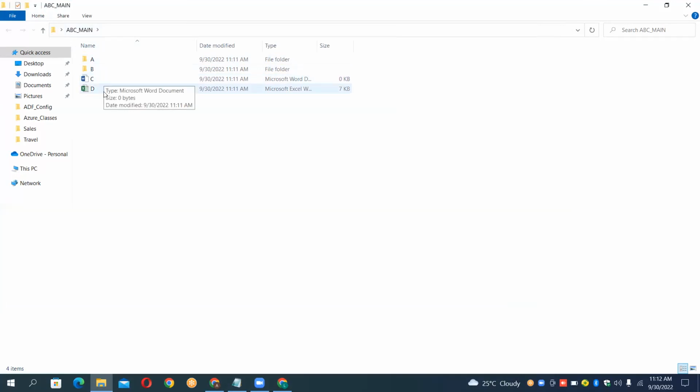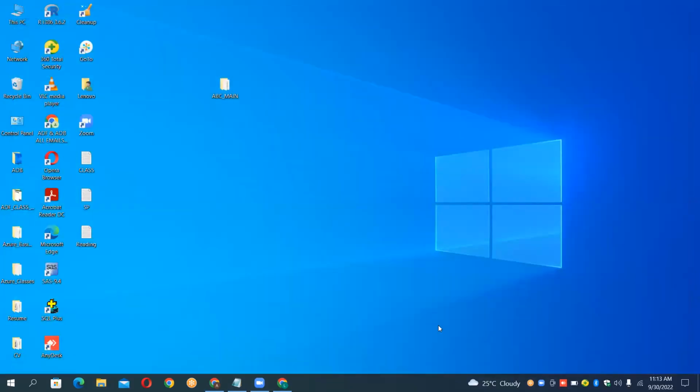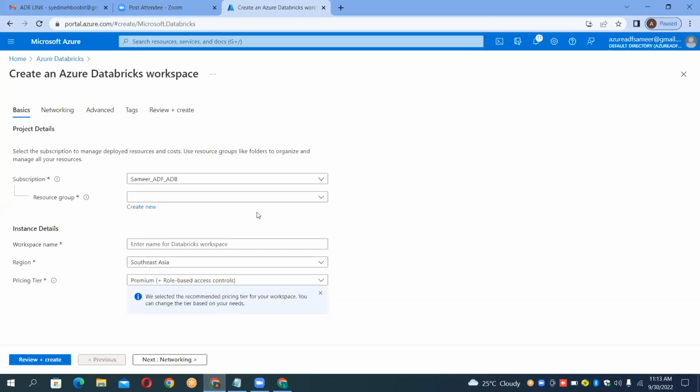Okay, the entire data pipeline will be loaded into a single resource group. The resource group is like a main folder for the entire process. So you have to create the resource group first of all. Now, guys, you have to create it. How to create it? Click on the create option, resource group.